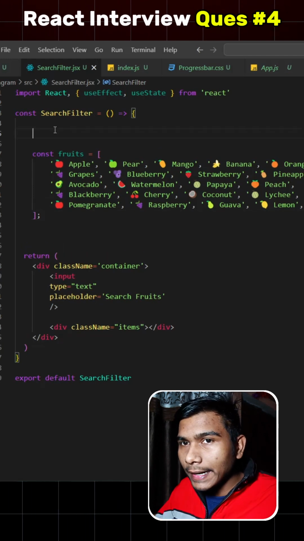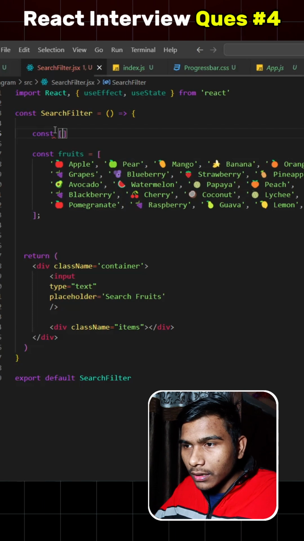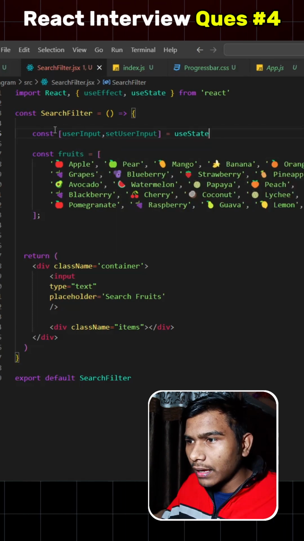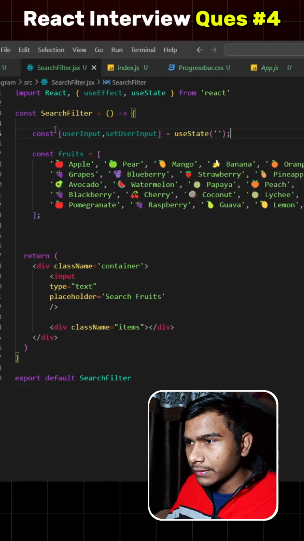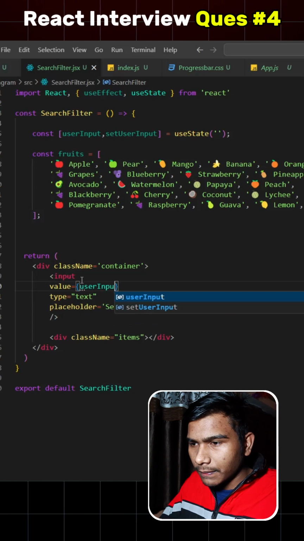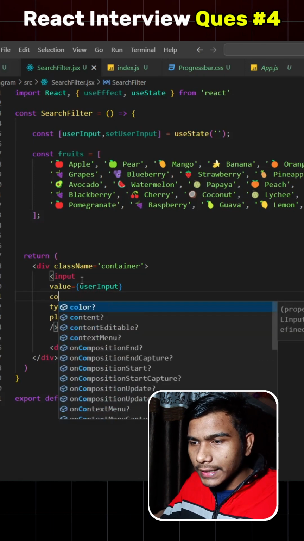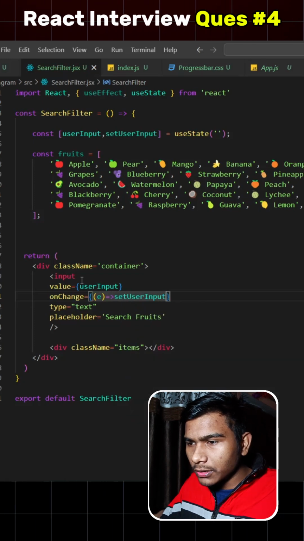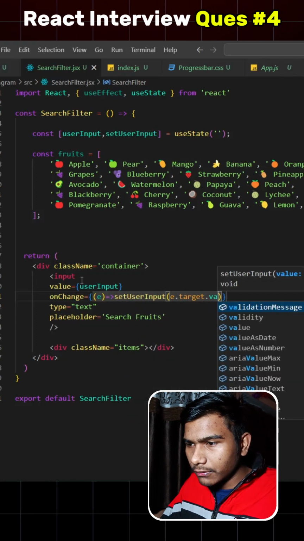So for that we will define a state variable that would be const [userInput, setUserInput], and we will initialize it with an empty string. Now the value of this input would be userInput. And also we'll have an onChange handler that would be setUserInput to e.target.value.